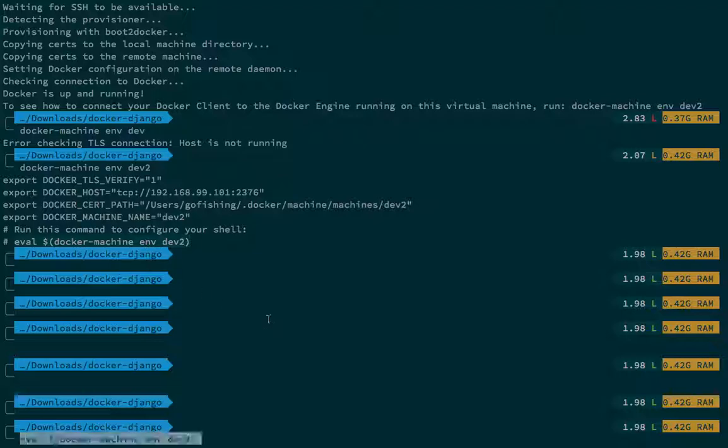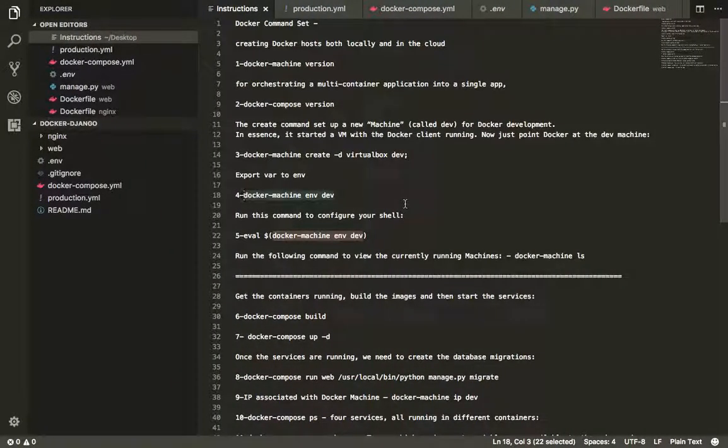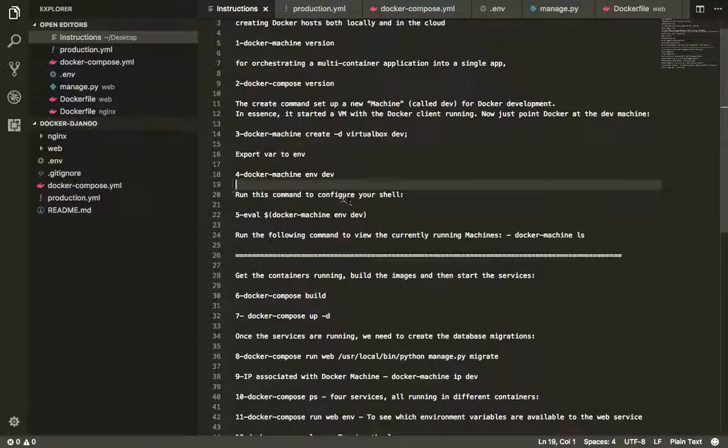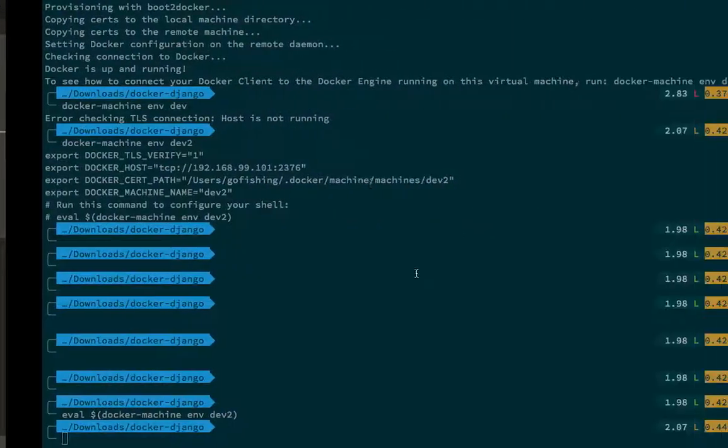machine env dev2. So I'll be running this command, and now my shell is configured with all of these exports. So these all exports will be required for this docker containerization. Now we can move to the next line, that we have already run this to configure our shell. So now we can check our currently running docker machine with docker machine ls.